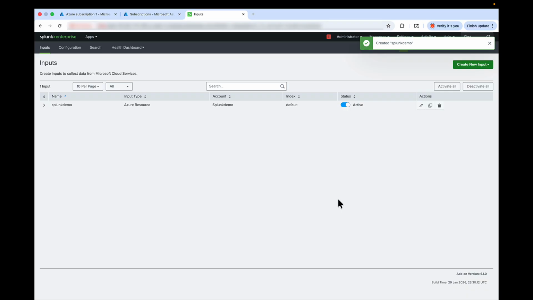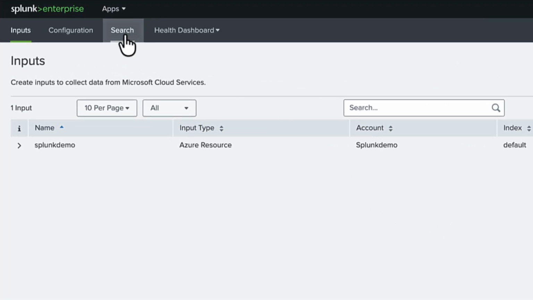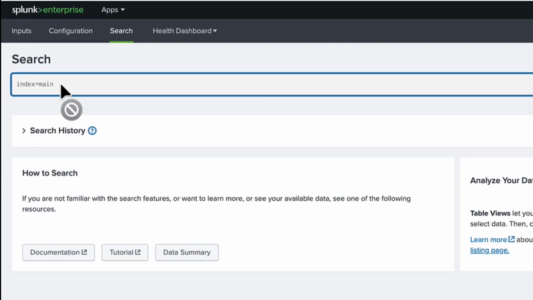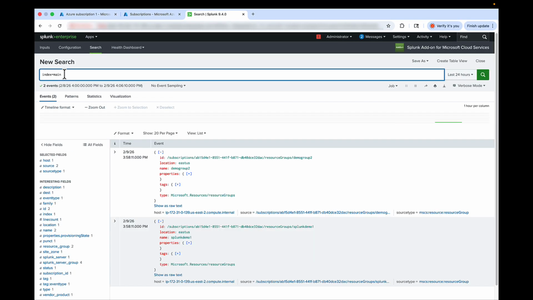So let's go over and see if we have anything. We're going to click on search, and then I use the default index, which is main. So we'll search that. And there we go. We have a couple events around those resource groups.